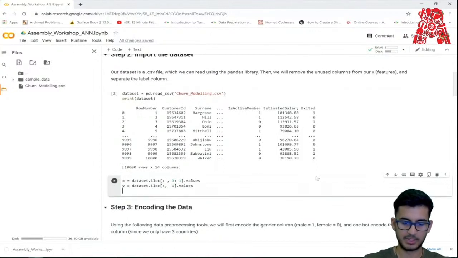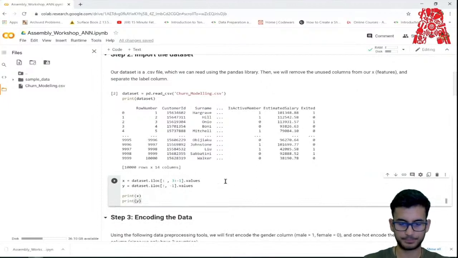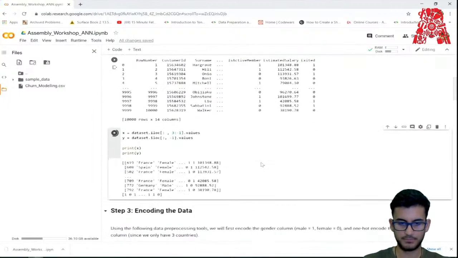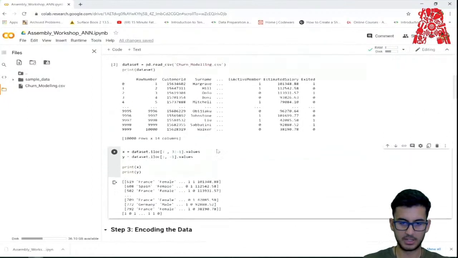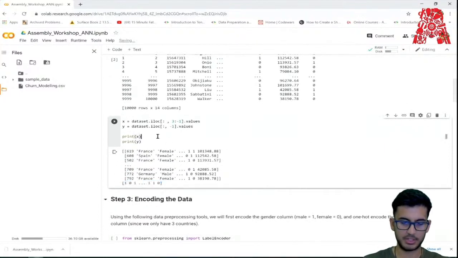And now we can see what these look like. So we'll print X and we'll print y. So as you can see, we actually got rid of the first 3 columns in our features, which are these. And our last column is just our Exited column. So you can see it starts with 101 and it ends with a 110. So now X is our features and y are our labels.